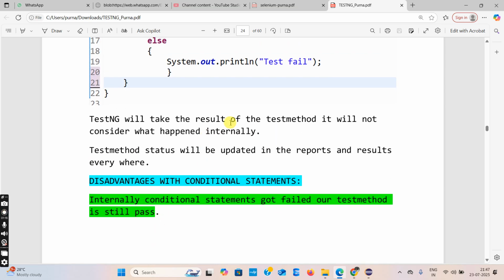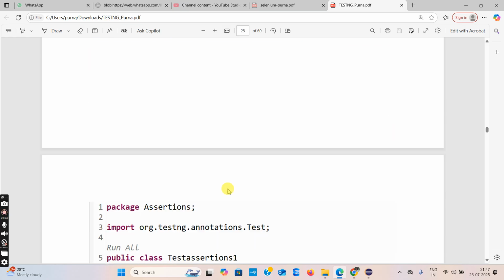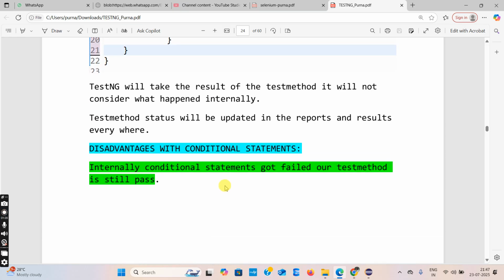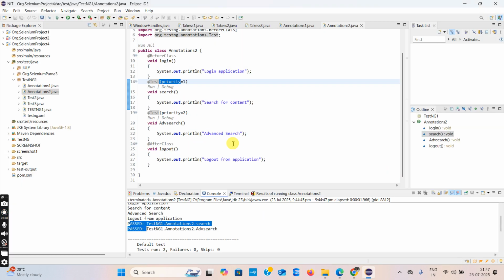See this: if TestNG takes the result as the test method, it will not consider what happens internally. The test method status will be updated in the report everywhere. We will discuss the disadvantages of conditional statements. These two are mainly important. So why is it important? Now we will discuss here.